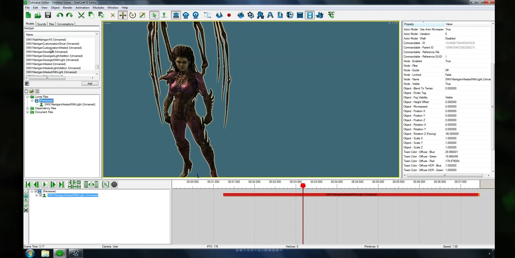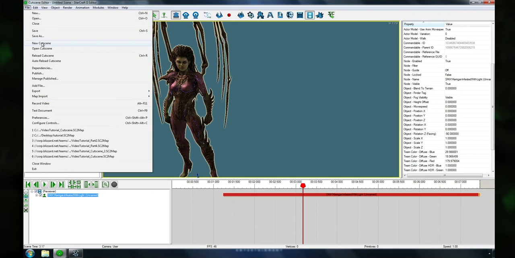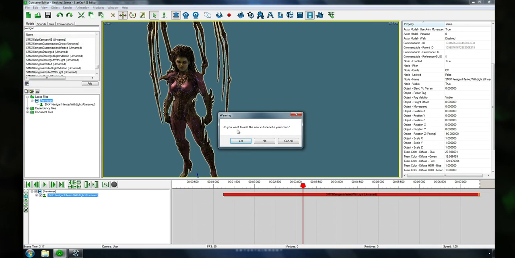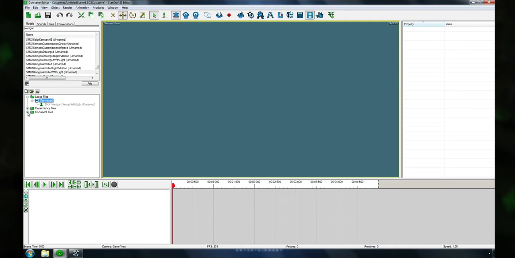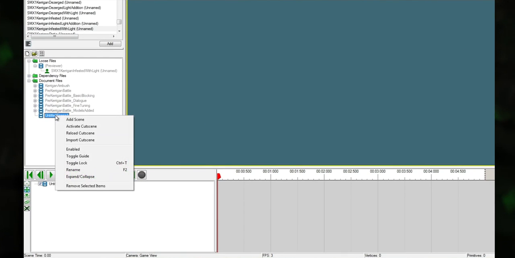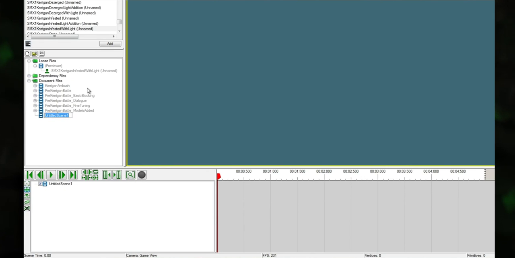To add a new cutscene, go to File, New Cutscene. And yes, we want to add this to our map. This will add a new entry here under Document Files. And notice you can have multiple cutscenes in your map that you can play at any time. So I'm going to rename this scene here by hitting F2 or right-clicking it and choosing Rename to Kerrigan Ambush Tutorial.